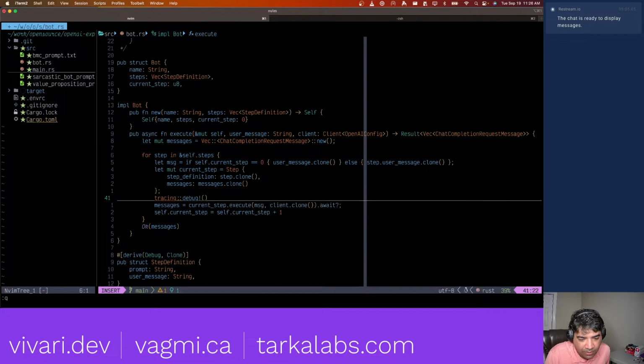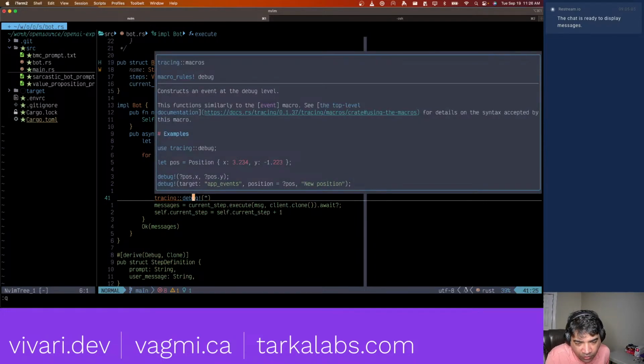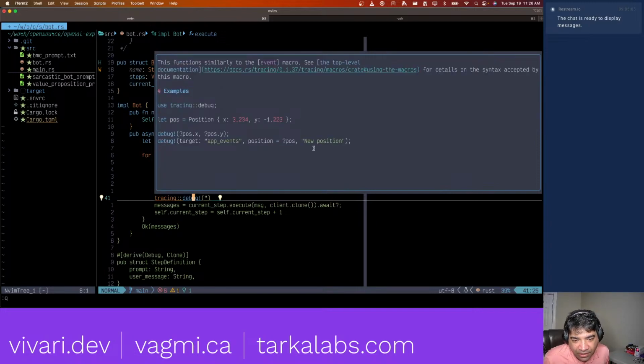Let's do a tracing debug on it, and we'll say if current step is execute, we want to add. You can do structured debugging here. In case you didn't know, you can essentially give the target, some string, and then you can give positions and so on and so forth. This essentially is like an event that gets recorded here, and it uses the macro.